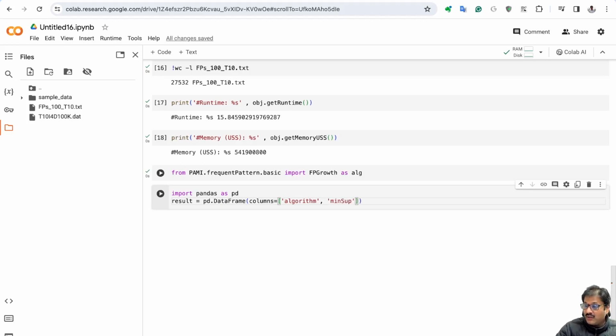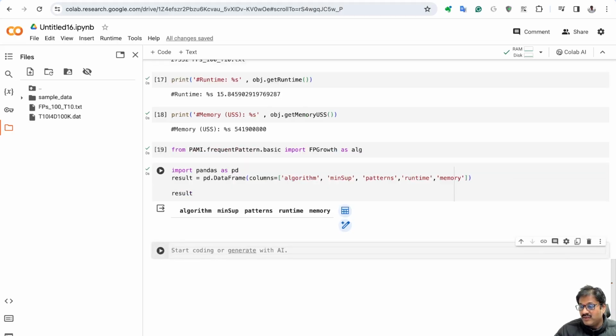The next one is the minimum support constraint. Next, the patterns I'm going to generate. This is the runtime. And this is the memory. So let us print this data frame. Okay. So we have this result data frame with 5 columns, and we already have the algorithm.